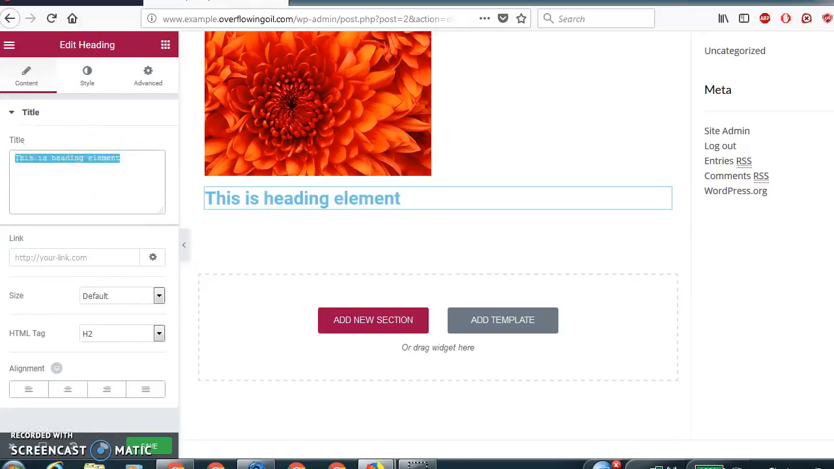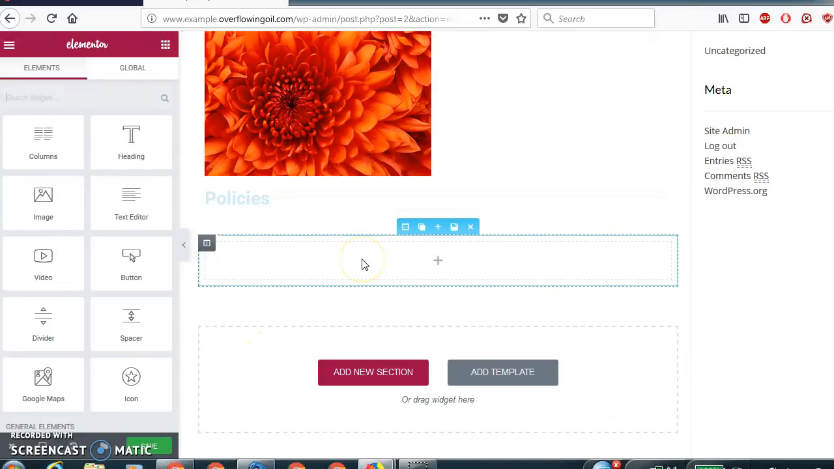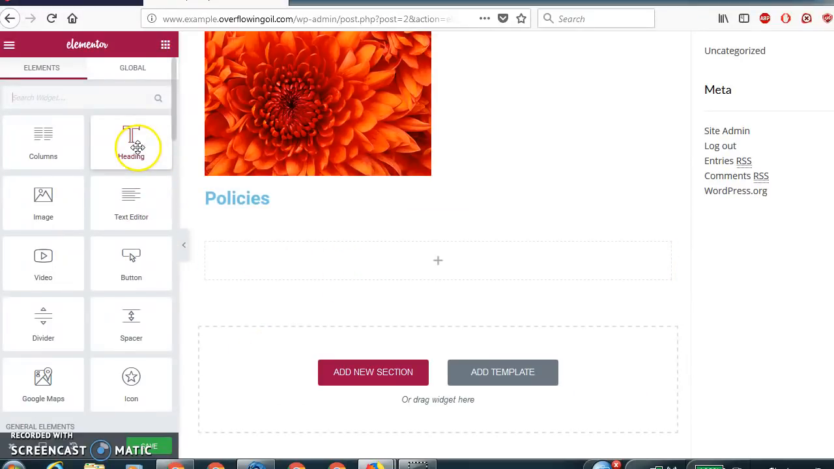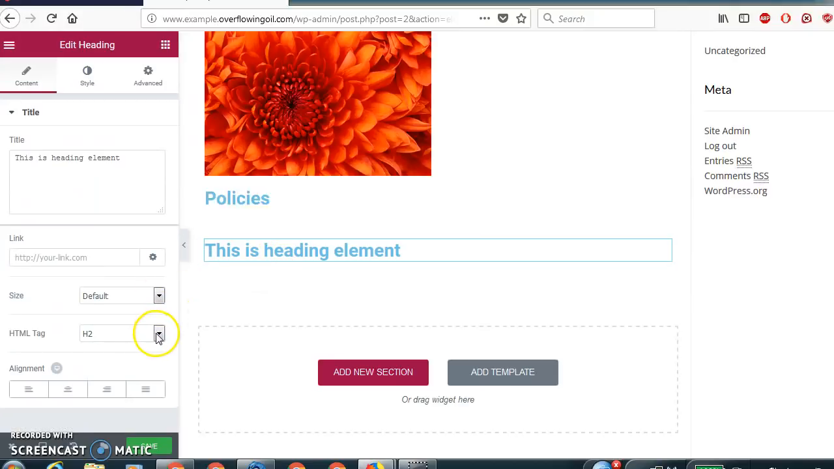So let's say, for an example, this section is called Policies. And I would like different sections of policies on my policy page for my website. And I'd like to put in another type of heading, but this time I'd like to make it a bit smaller. So I'm going to do an H3 HTML tag. And let's say over here I call it privacy policy.